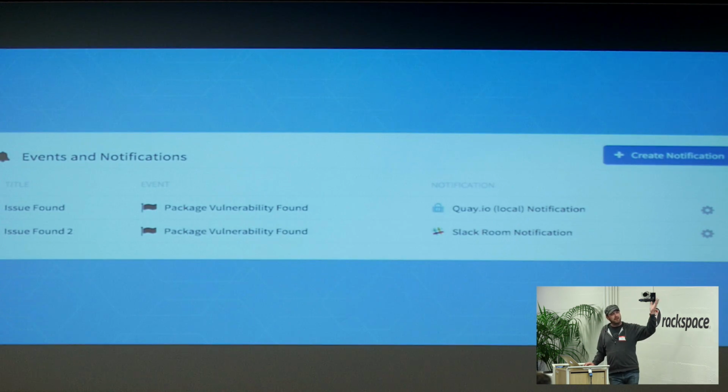One of the other things we do with it is provide some notifications. This is like at upload times. You just pushed a bunch of new containers.